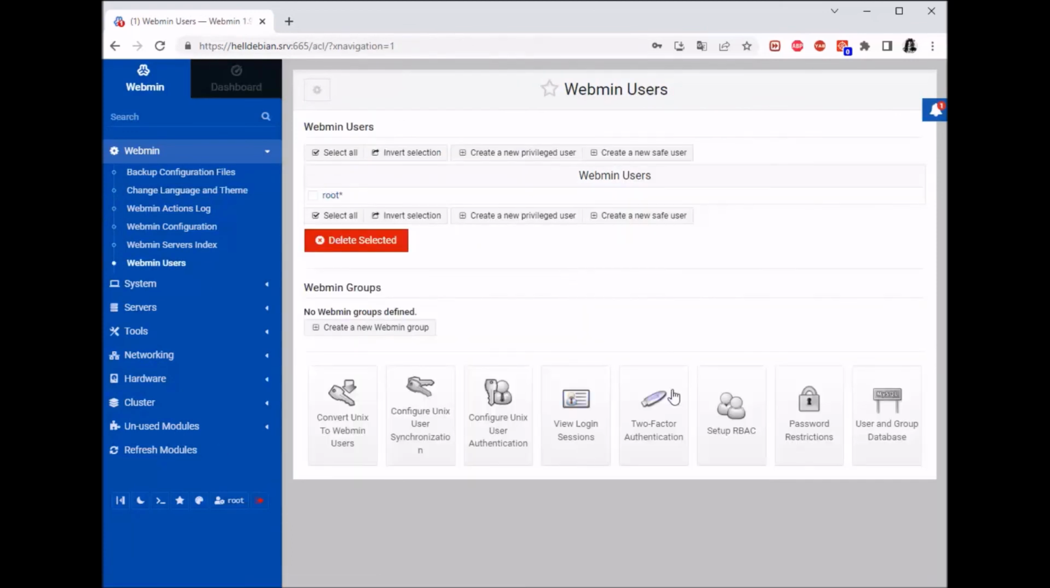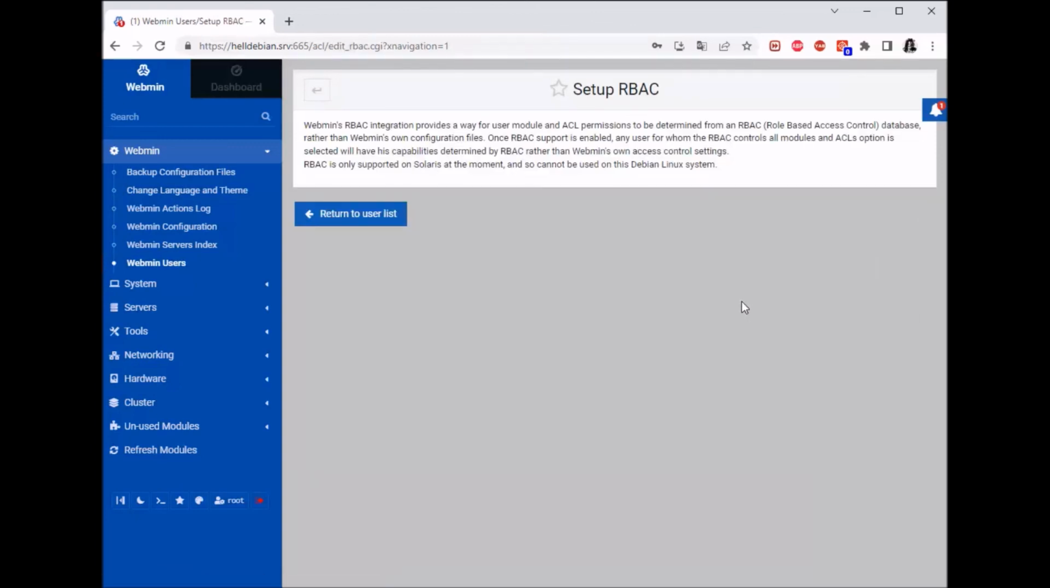Two-factor authentication, of course, showed that before. So let's see this feature. Webmin's integration provides a way for user module and ACL permissions to be determined by role-based access control. I think I won't use any of this.